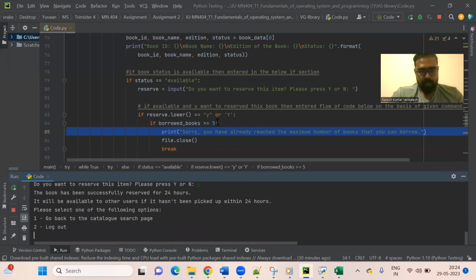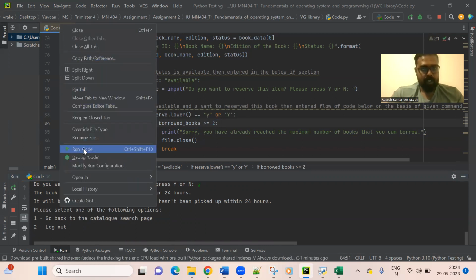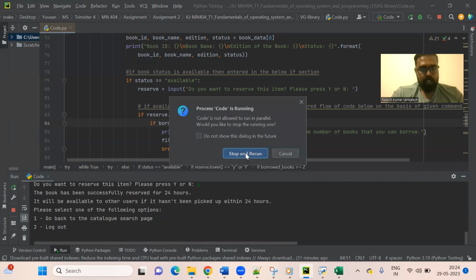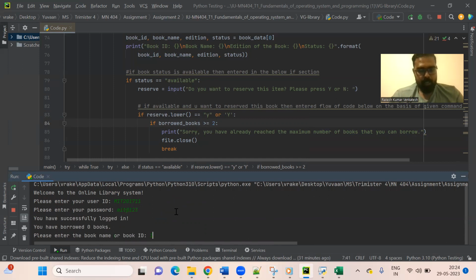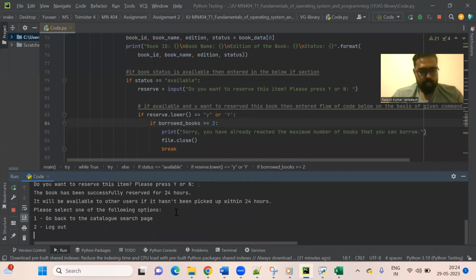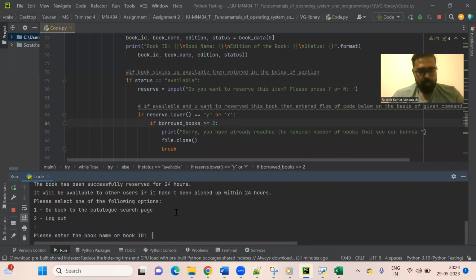Okay, now I will go and change the code to 2. So now the maximum number I can borrow is 2. Okay, so now see, book ID 1. Now again I will search 32.